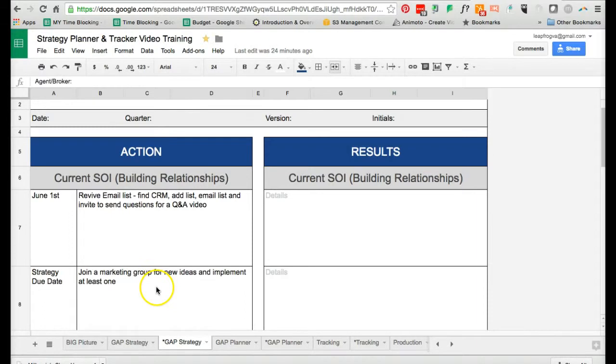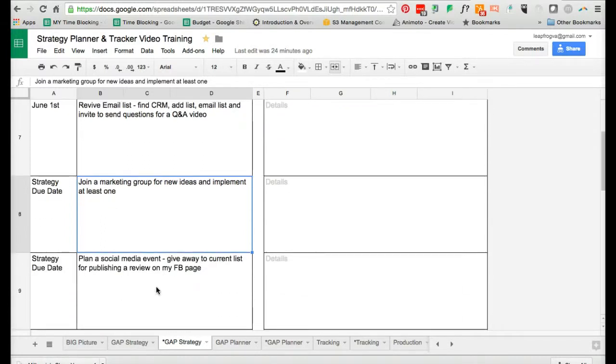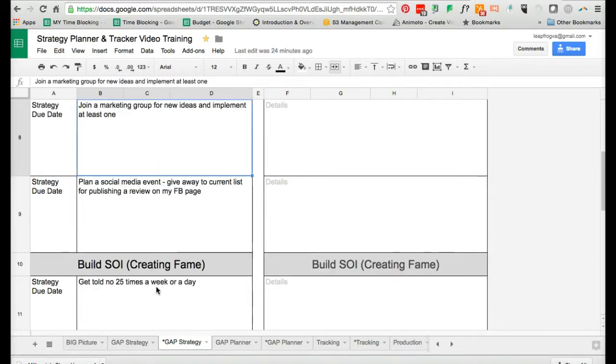And maybe another strategy could be to join some marketing groups to get more ideas if you don't have a lot of marketing ideas. Or you could even plan a social media event and give away something to your current list for giving you a review on your Facebook page, because when they do that, that makes you look really good.